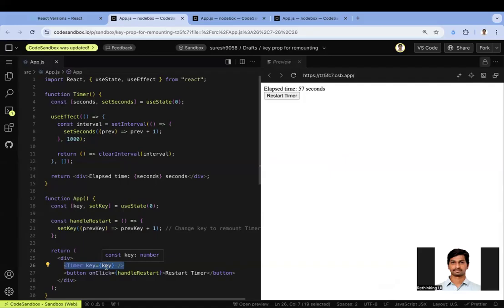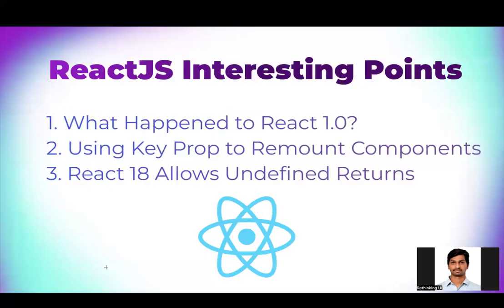This is a second interesting point where you can use the key property to remount the React components. Okay, so coming to the third point, from React 18 versions, we can return back undefined as well. So what does it mean? Let me go back and show it.